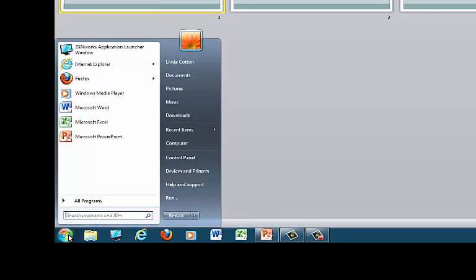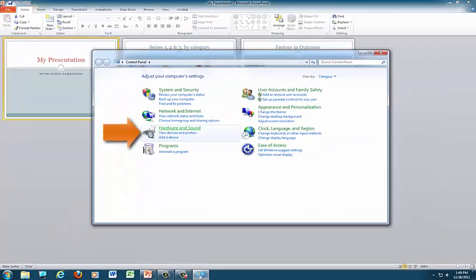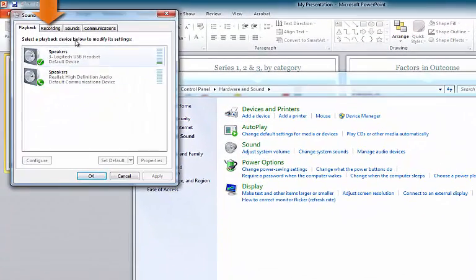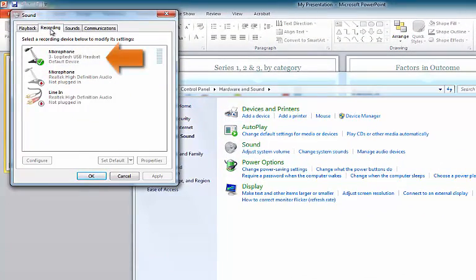Click the Windows Start button and select Control Panel. Click Hardware and Sound and then Manage Audio Devices. Click the Recording tab and select the headset or microphone you wish to use. It should have a green check mark next to it. If there are other devices listed in the Recording tab, right-click to disable them.